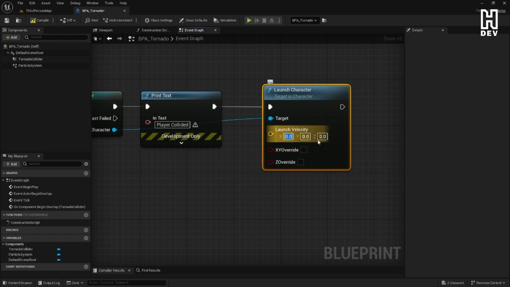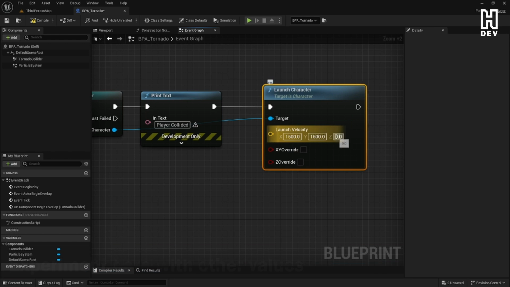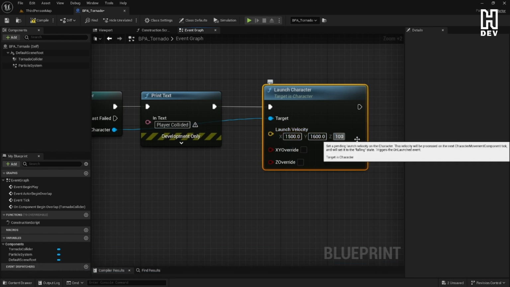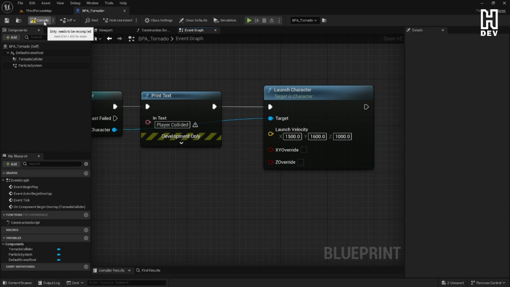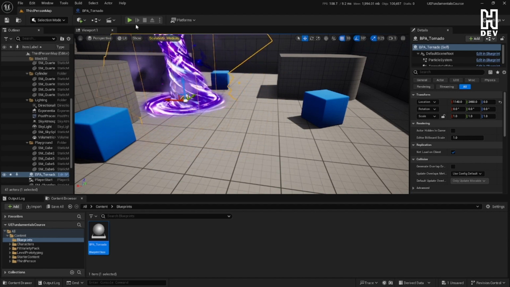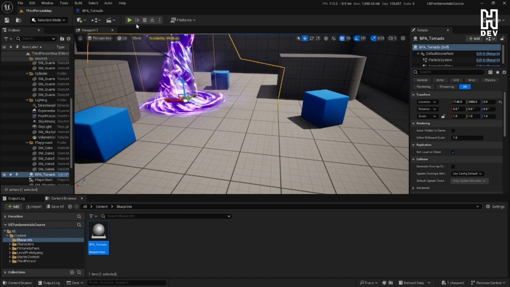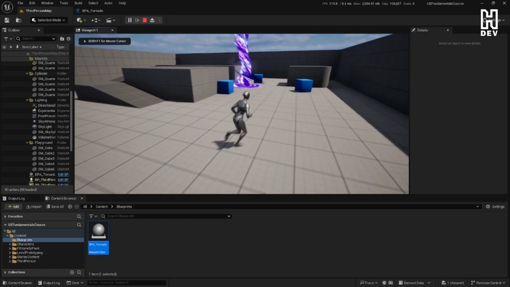So I'm going to pick some high numbers. I'm going to do 1500 for the X, 1600 for the Y, and we will launch our character 1000 units in the Z, which means it's up in the air. I will click compile and save. And now when we press play and we run our character in the tornado, it's going to throw us into a direction. So let's click play and test that out.